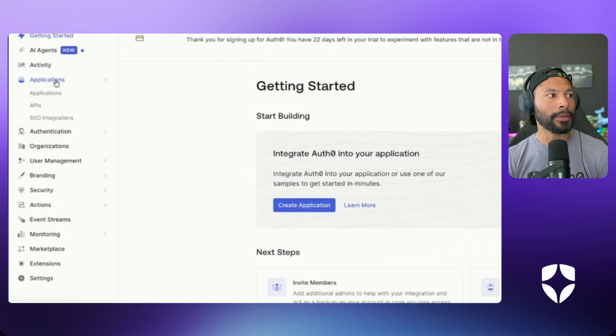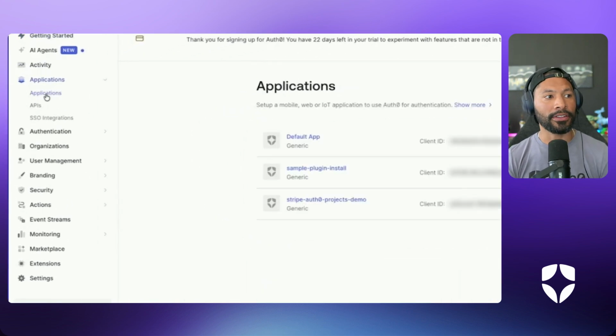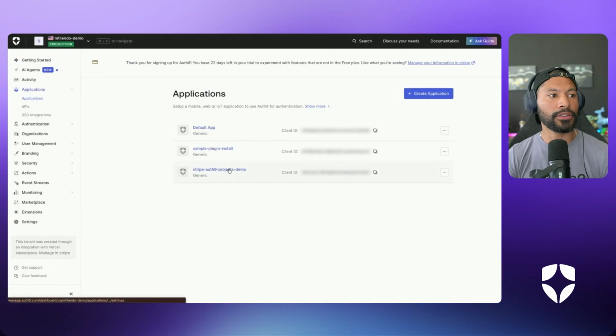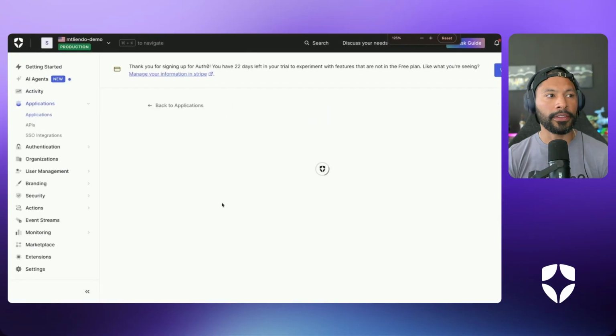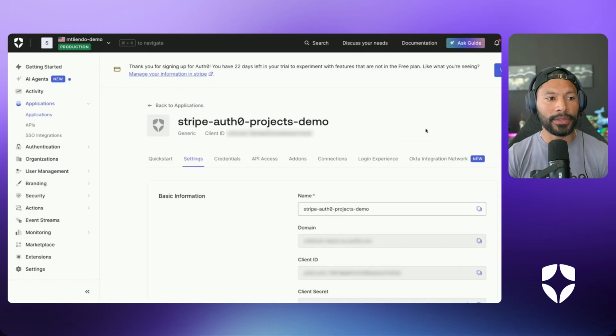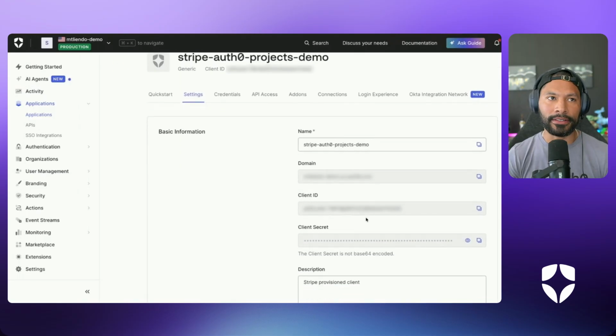And if I click on applications and select the application that just got created, you can see that I have Stripe Auth0 Projects Demo. Clicking on that, I can verify the client ID, the client secret, and additional details inside of my application. And just like that, you can see how easy it is to get Stripe to manage our Auth0 tenant.